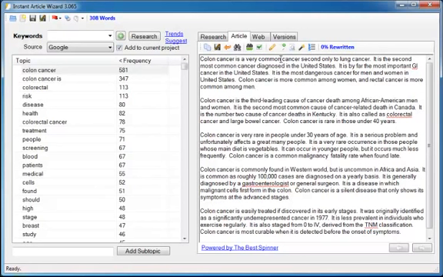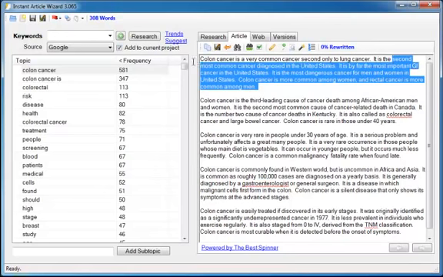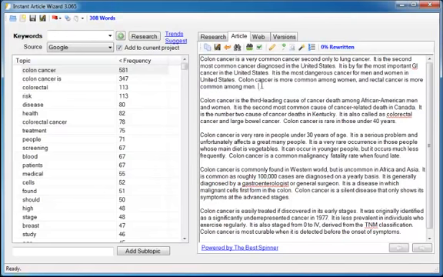Colon cancer is a very common cancer, second only to lung cancer. It is the second most common cancer diagnosed in the United States. It is by far the most important GI cancer in the United States. It is the most dangerous cancer for men and women in the United States. Colon cancer is more common among women, and rectal cancer is more common among men.